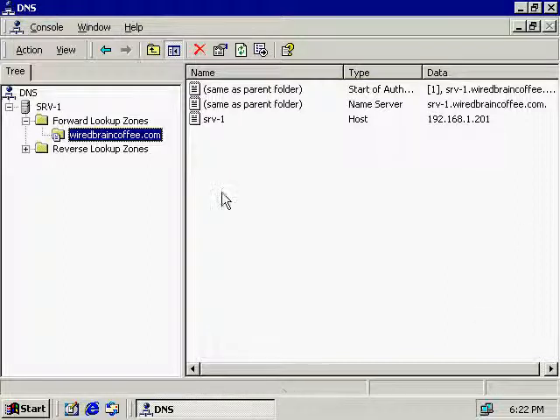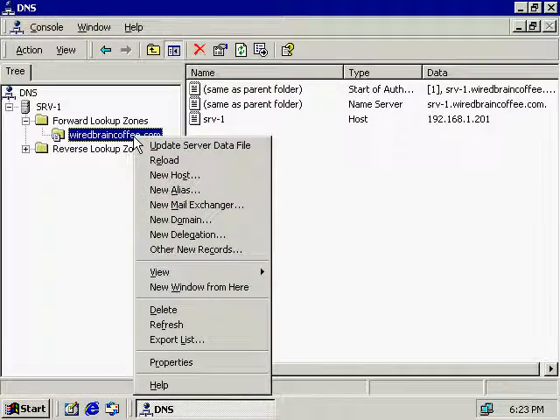Now obviously this isn't going to work too well right now. We've got one computer and one IP address here. For this to work properly, we need to have host records for every single different system in the network. Okay, so let's take a look at how we might create one. And the first thing we're going to do is create a static host record. So I'm right-clicking over here on wiredbraincoffee.com.